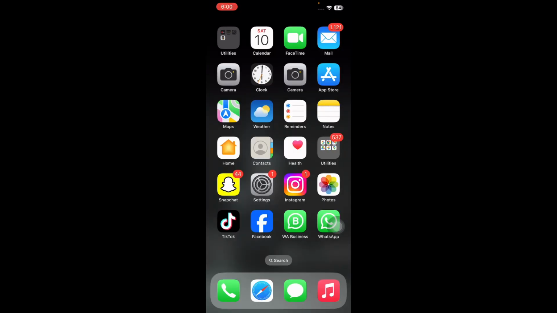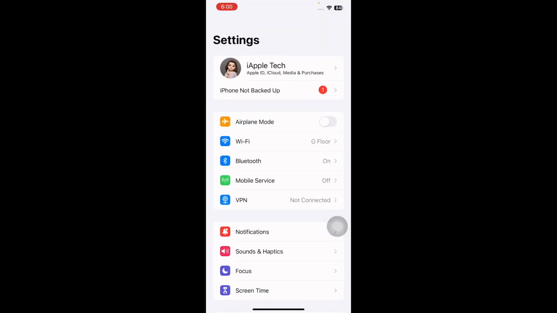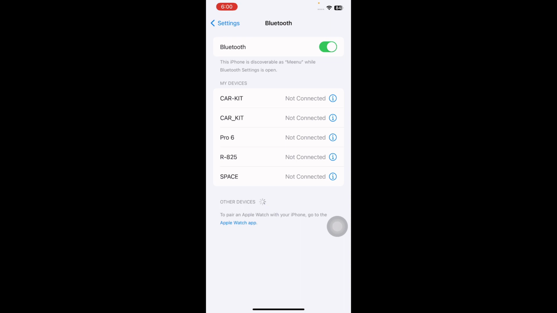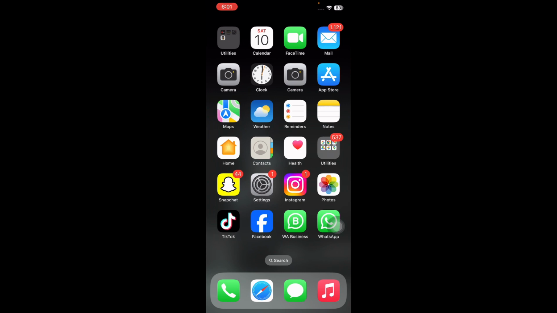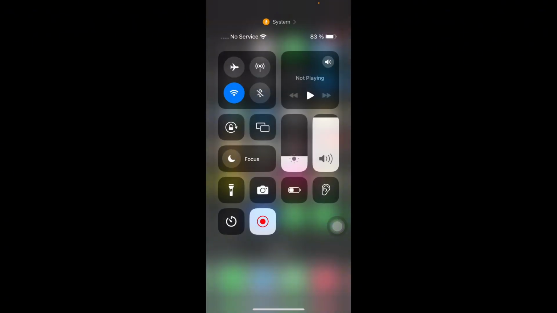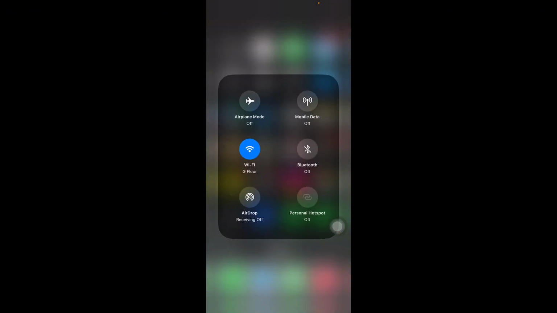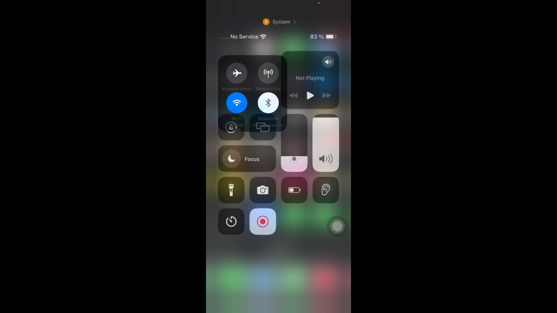Next step is disconnect Bluetooth devices. For this, go to settings and then tap on Bluetooth and then tap on Bluetooth toggle button to turn it off and you are done. You can also turn off Bluetooth in the control center. Open the control center and just tap on the Bluetooth icon and you are done.